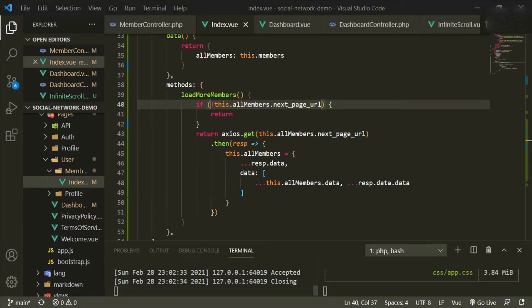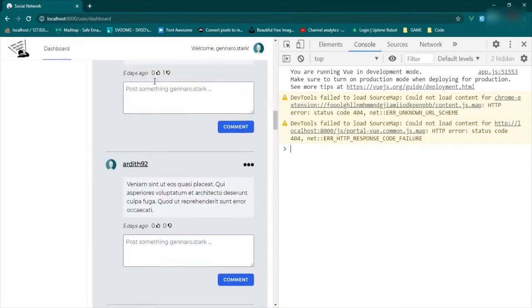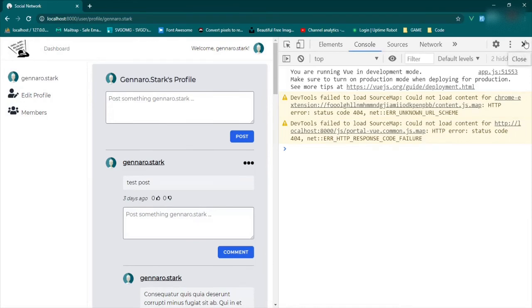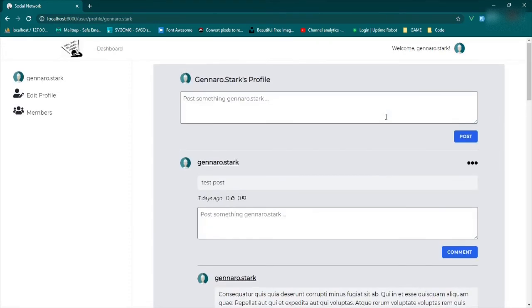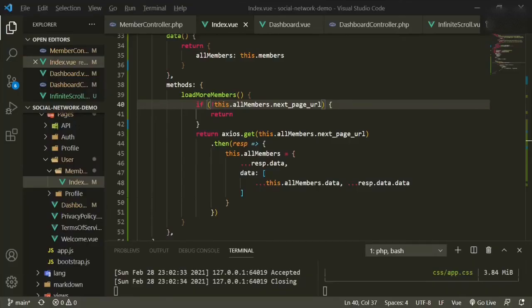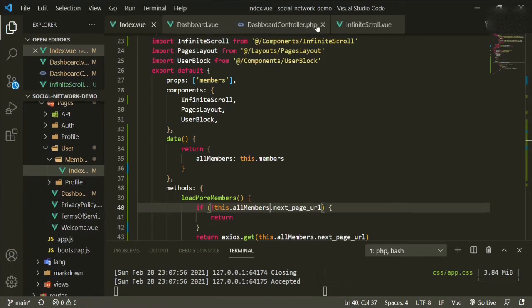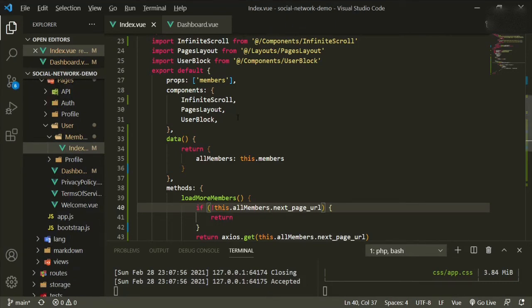So we can now go ahead and also do the same thing to our profile page, because we also have posts on that page. So we'll hit that route. We'll close this. And we also have posts here, so we can add that pagination here as well. So let's go ahead and close these.